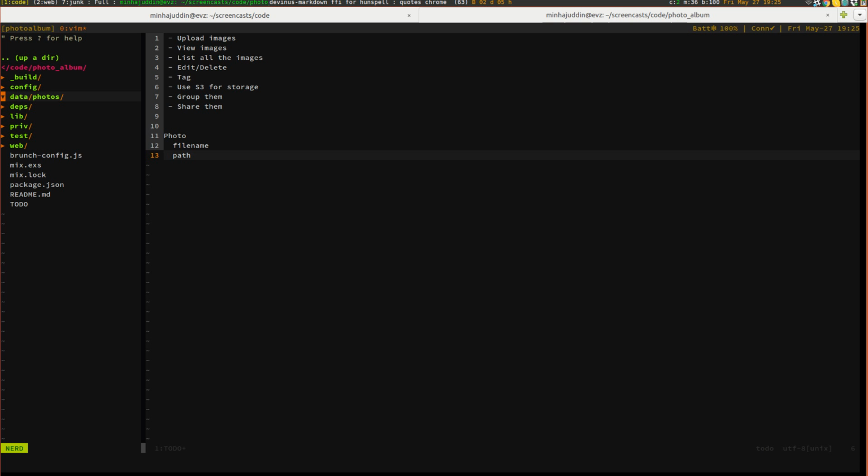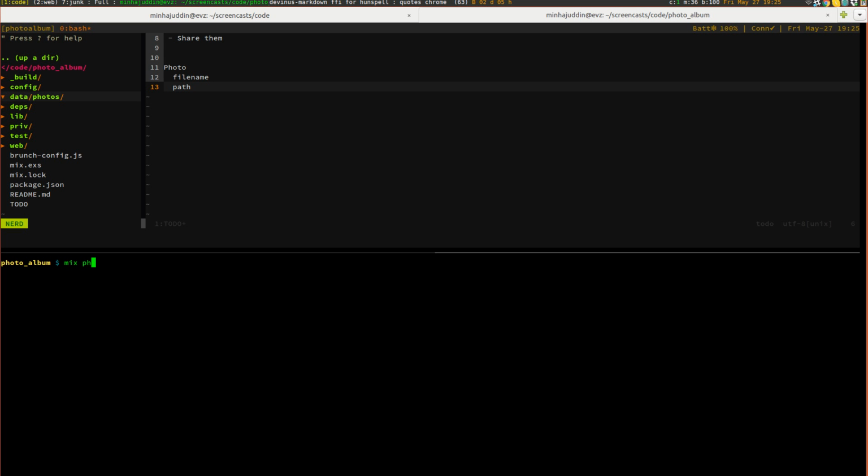Now we need a photo model. To get that, we can run mix phoenix.gen.html photos file_name, which is going to be a string, and path, which is going to be a string. So now this command, what it does is it creates boilerplate code which allows us to create photos, list photos, edit them, and delete them. And it's also going to create a migration file. So let's look at what it does in a minute.